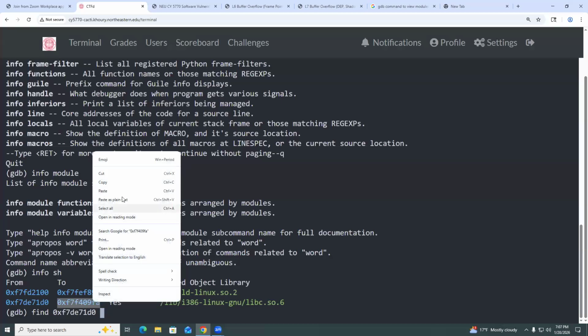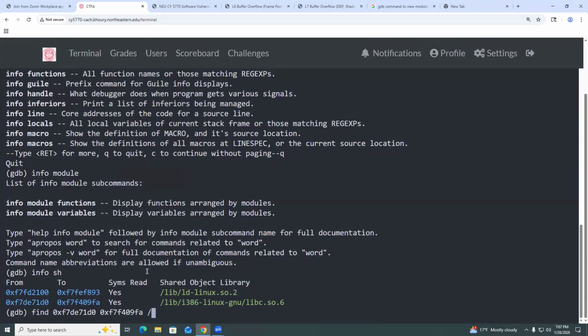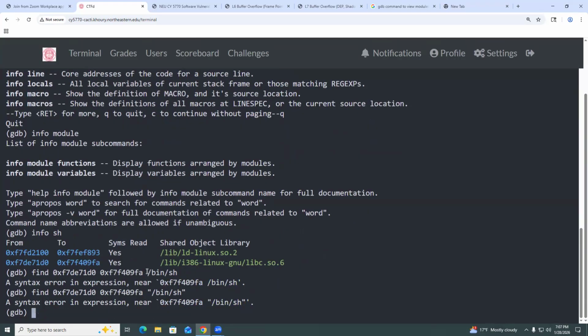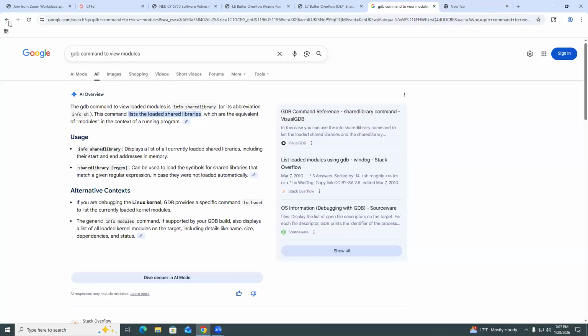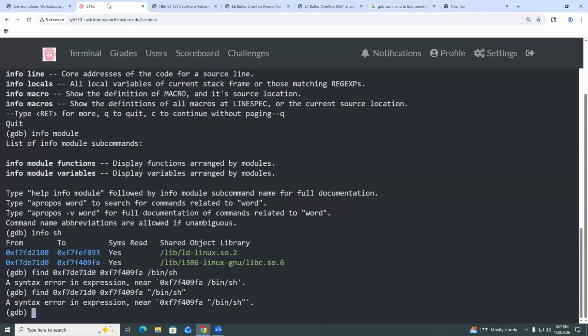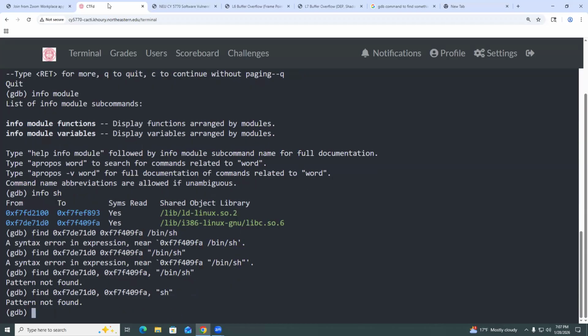Here. I'm not sure this is the correct syntax, but let's try. The syntax. Oh, there is a comma there, another comma. Okay. This reference. Oh, we do not really find a string there. We'll find just a sh. Nope, I don't find one.